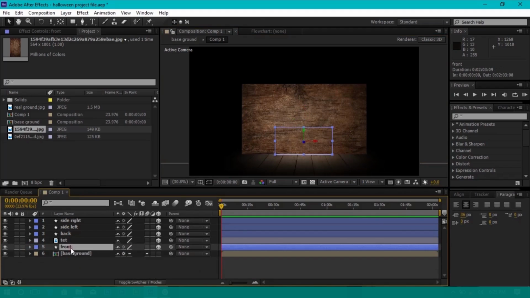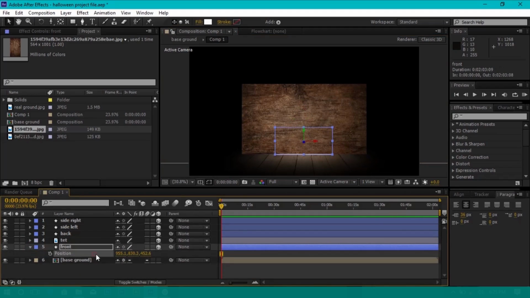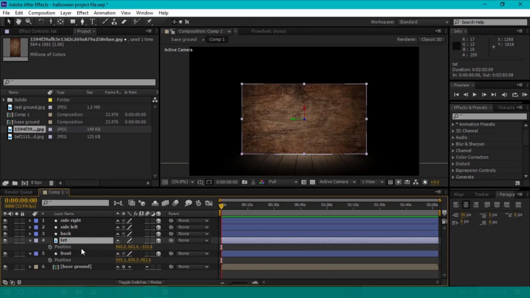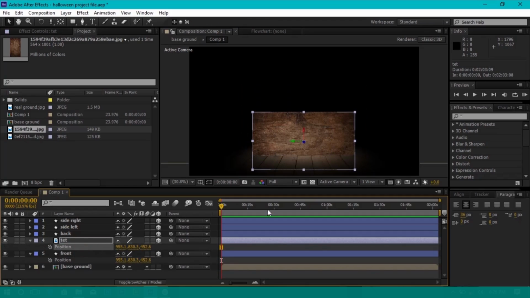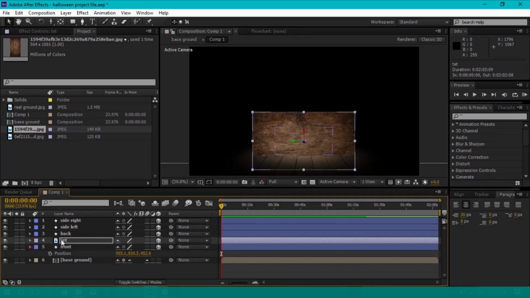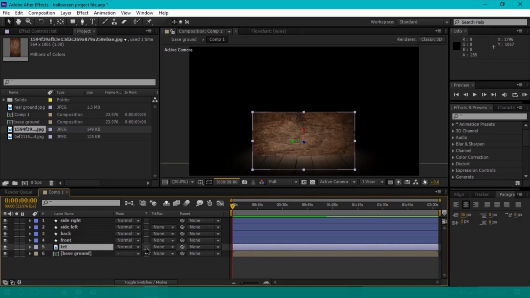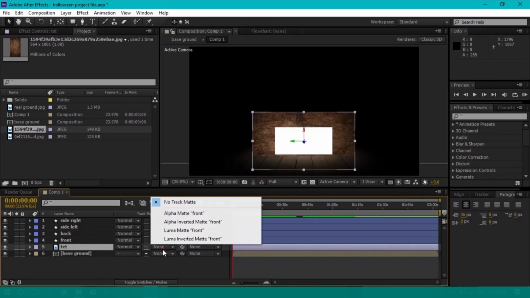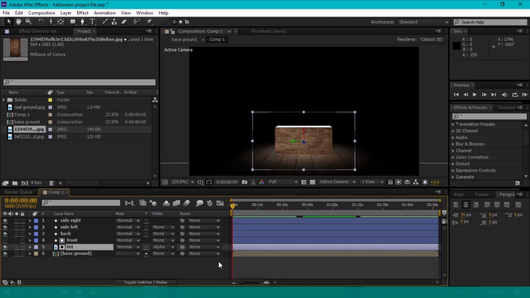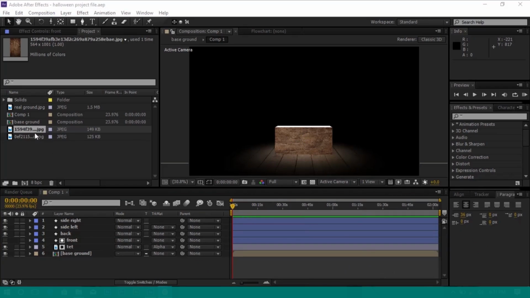I'm going to copy the position of my front shape layer and paste it on my wooden texture position. Now the wooden texture position is on the same position as the front shape layer. I am now going to use the wooden texture as a mat for the front shape layer. Oh yes, we are now slowly creating our wooden box model.